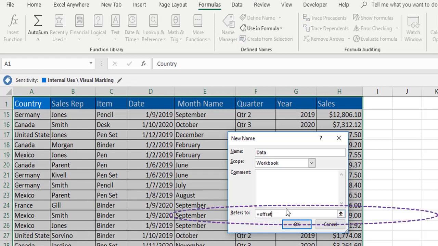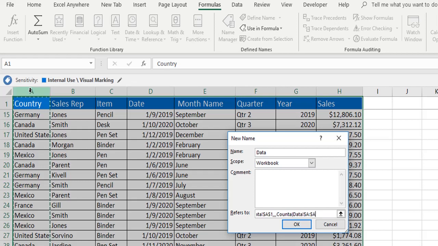Equal to offset, open parenthesis. First I will select the cell A1. It refers the starting point from which you base the offset. Enter comma 3 times, one for row and columns. We are not defining anything for now. Now we'll use count A formula to find the last row before the empty cell. Now I'll select this column, close parenthesis, comma.